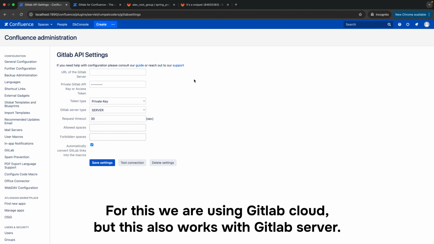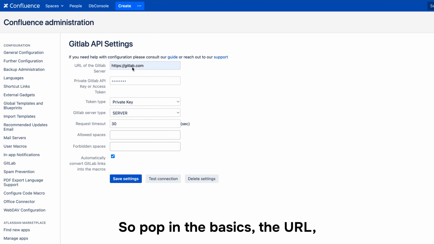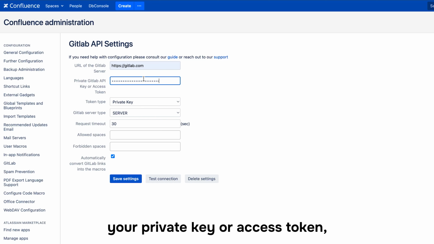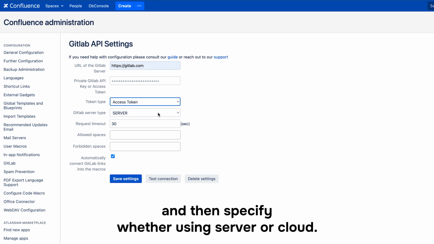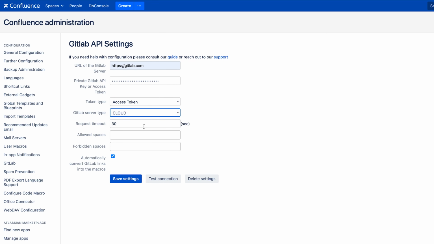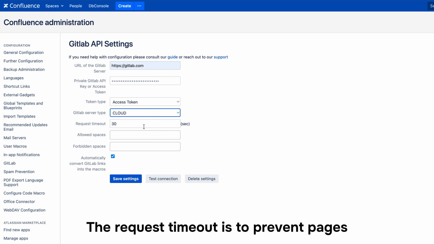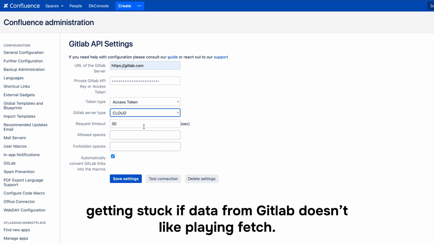For this test, we are using GitLab Cloud, but this also works with GitLab Server. So pop in the basics, the URL, your private key or access token, then obviously select if you're using a private key or access token, and then specify whether you're using Server or Cloud. The request timeout is to prevent pages getting stuck if data from GitLab doesn't like playing fetch.